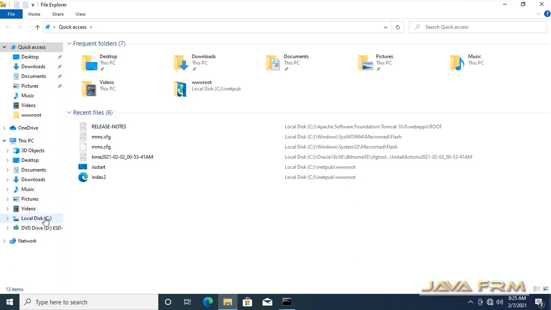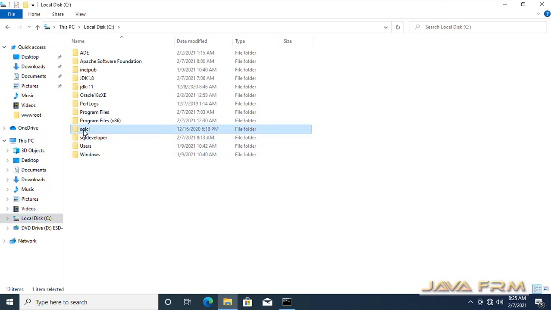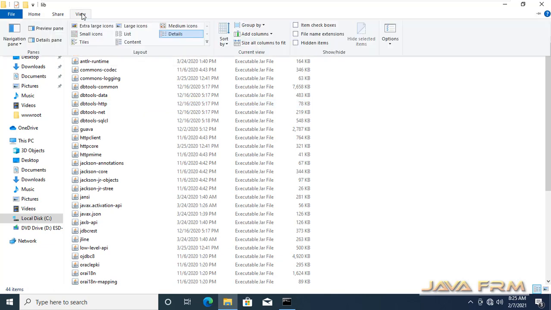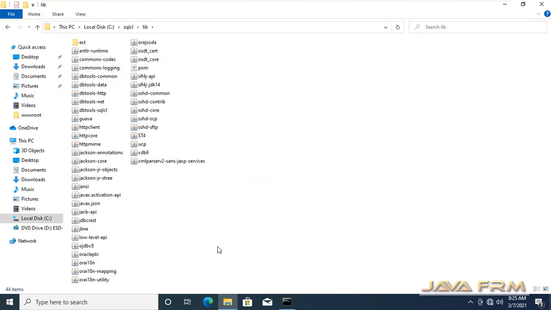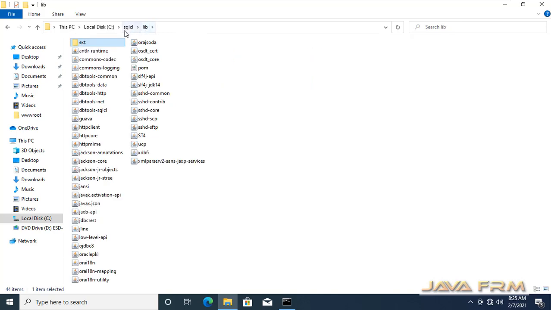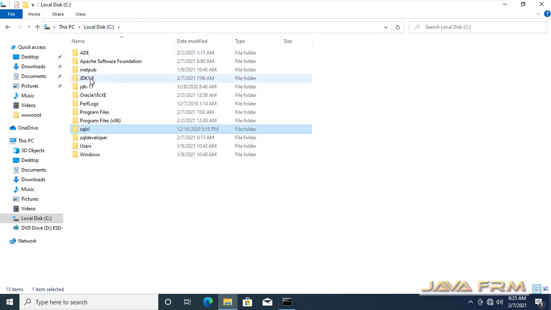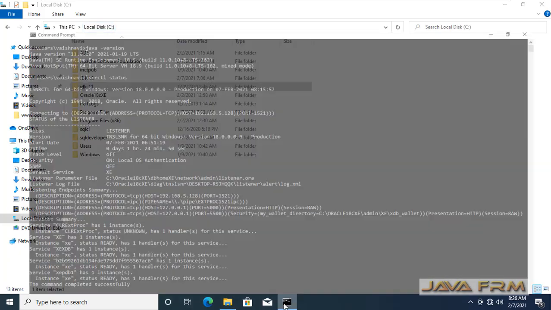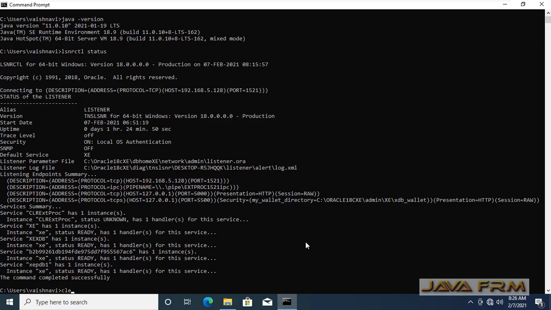So this Oracle SQL command line is used to execute SQL queries from the command line. This is the directory structure, containing a bin directory and a lib directory. This requires Java 8 and above to run, so make sure that you have installed JDK 1.8 or above. Then only this Oracle SQL command line tool will work. This command line tool is used to execute queries in command line in batch mode.